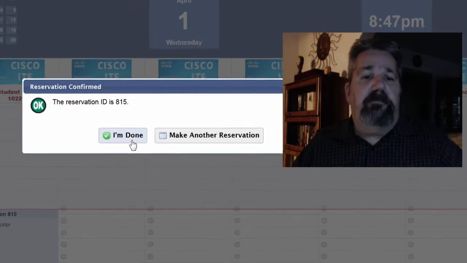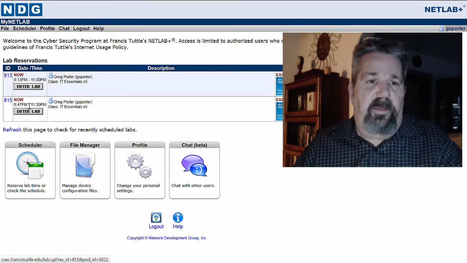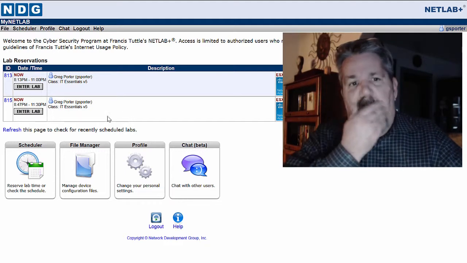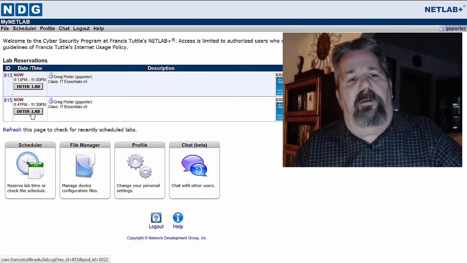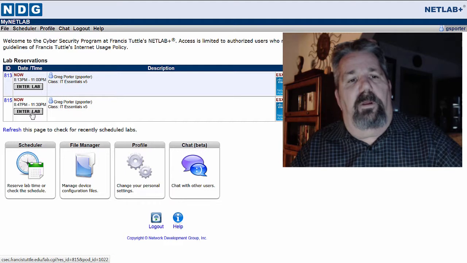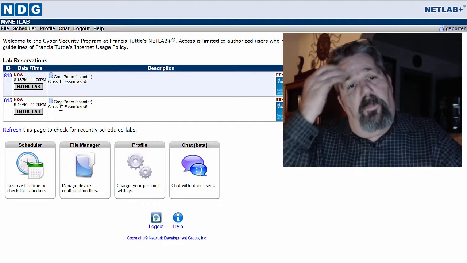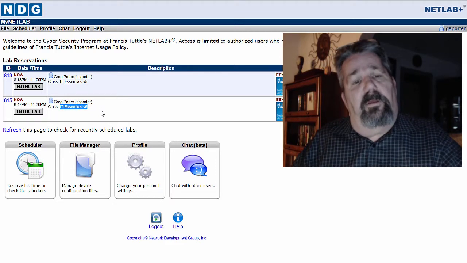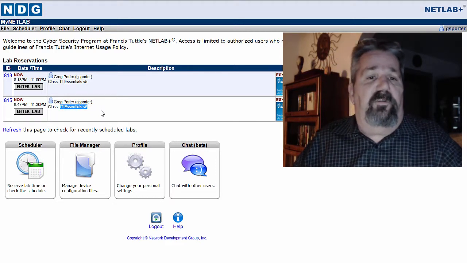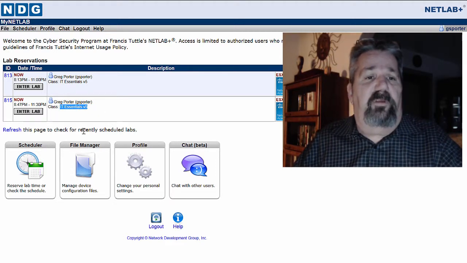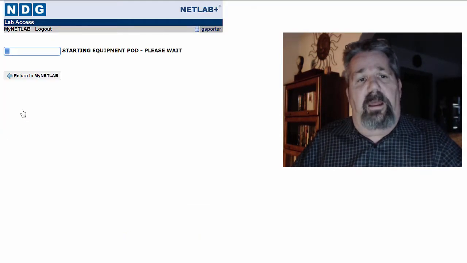So I'm done. Okay, you see I've got another lab now. In the background, when I click on this, it is going to fire up. This particular pod has 2 Windows 7 machines, 2 Vista machines, 2 XP machines, and a Server 2008. So let's go ahead and open that lab.